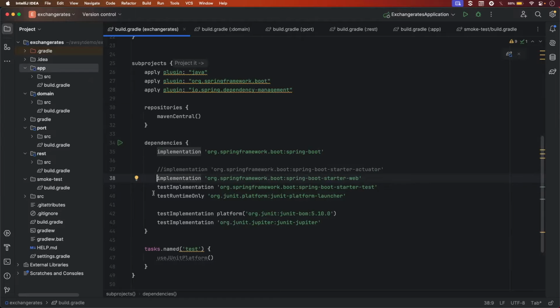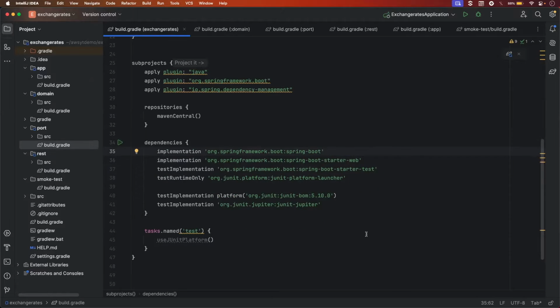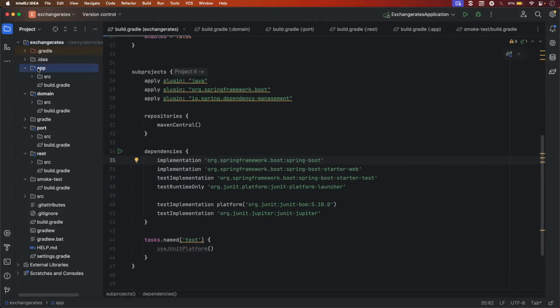So what is the purpose of these dependencies? All these dependencies will get used by all the modules, and within each module, we will add particular dependencies that are related to that particular module. Let's remove this and let's move into the app module. Okay. So what we will do, we will remove this code. Just delete this code from here.